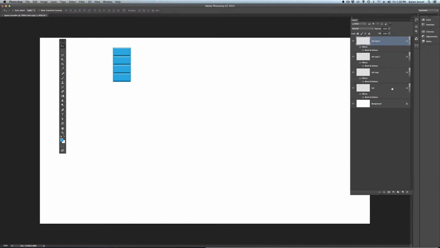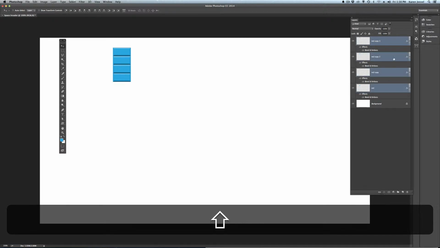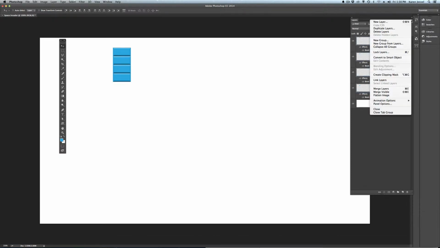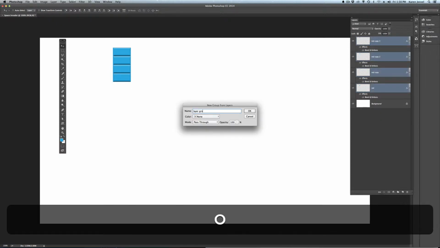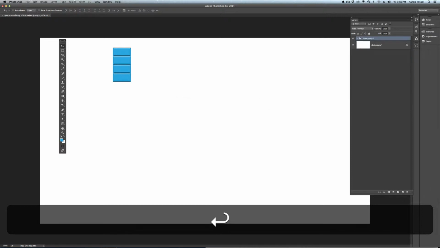So I don't want to do this 1,000 times. I'm going to select all of these. If I want to select the whole group from top to bottom, I can hold the Shift key and click. They're all selected. And now I'm going to make them a group. New group from layers. So they're all in layer group 1.